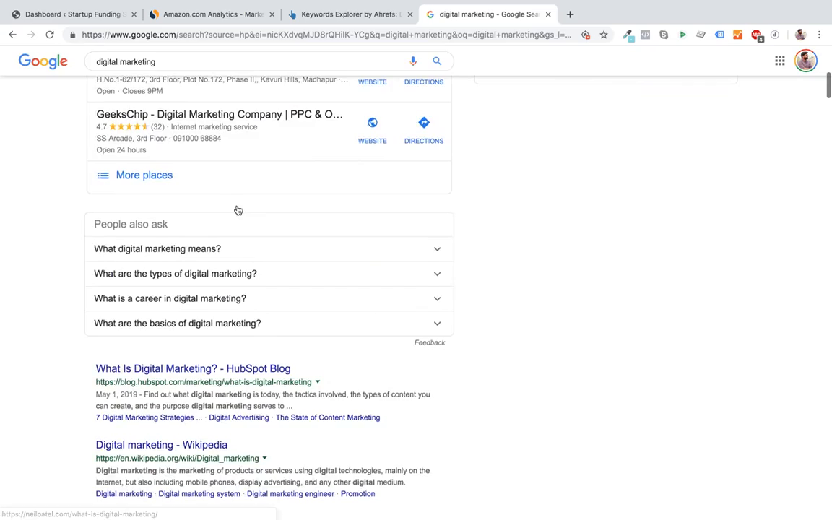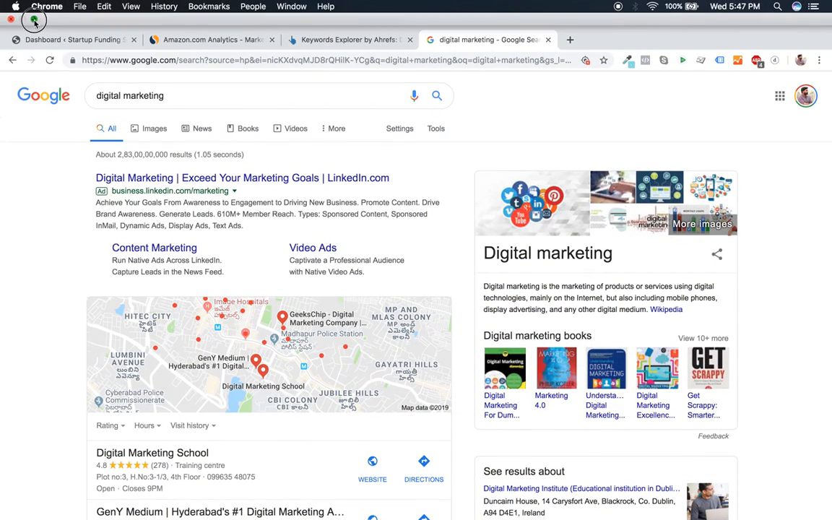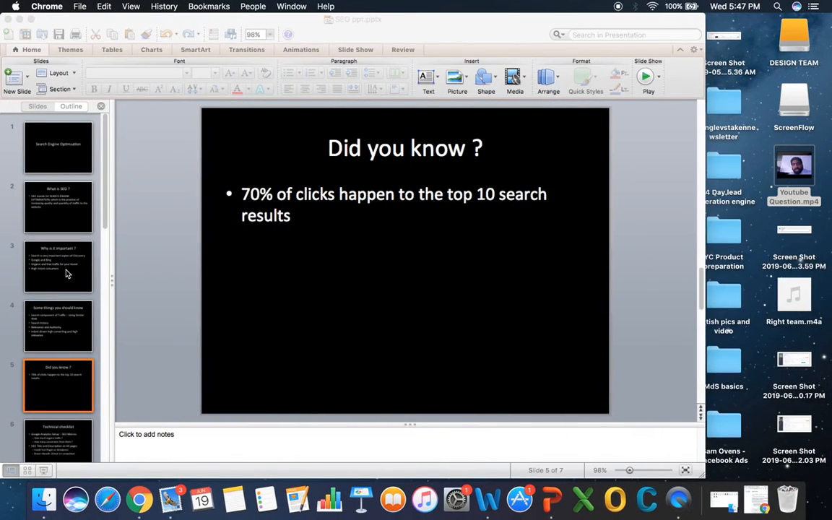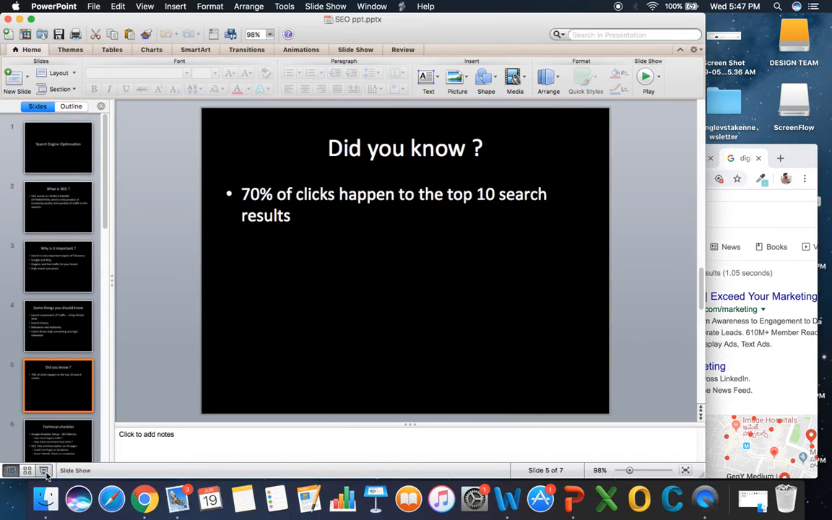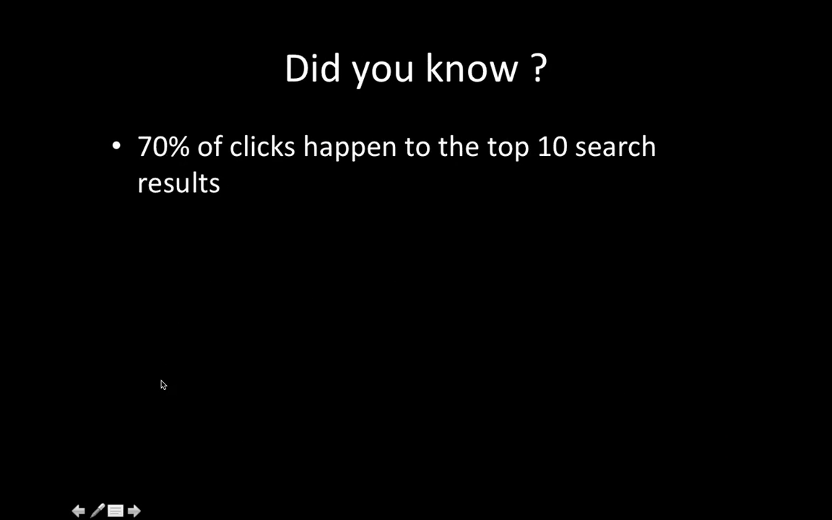But if you see the click volume, the first 10 results are going to have 70% of the volume. So in the first page, whatever results are coming, out of this, the top 10 are going to have 70% of the clicks. So it's very, very important for us to be in the top results of the search engine, right?